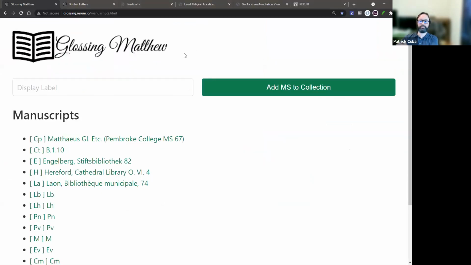So the first one we have here is called Glossy Matthew. It's a project looking at commentary and glosses and manuscripts of the Gospel of Matthew and trying to make connections between them. This is an interesting collection because we have already in our center a TPEN transcription platform, and it's possible to do most of the transcription within TPEN.